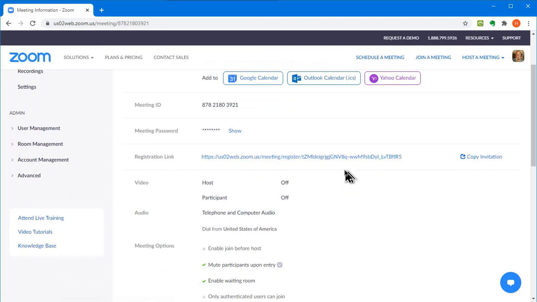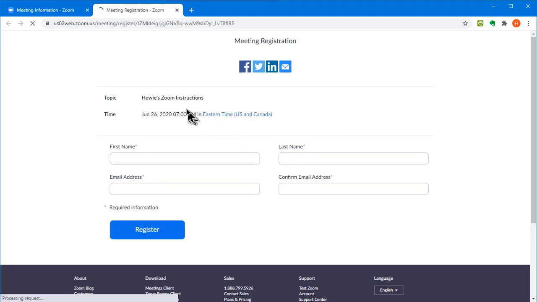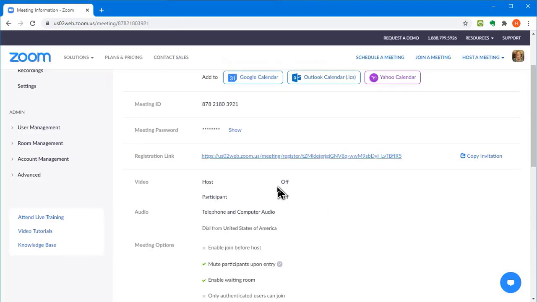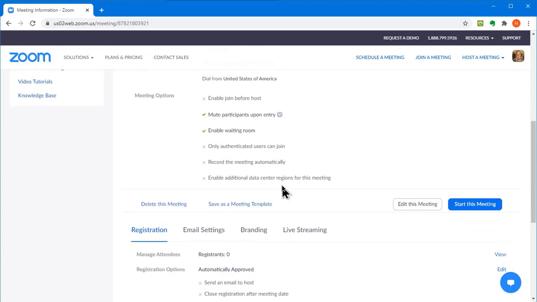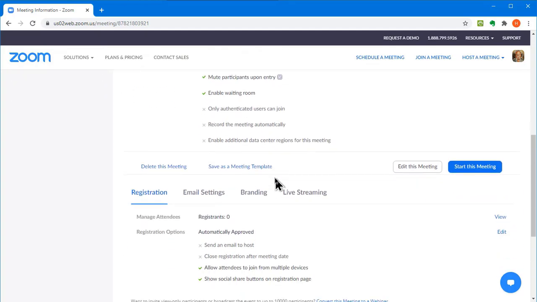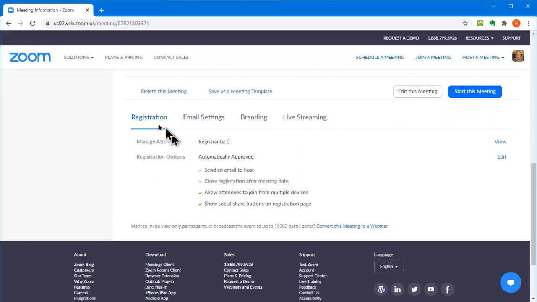Now we're going to click on the link just to see what happens if we click on the registration link. Notice it doesn't say meeting link, it's registration link. When we click it, it will take us to a registration blank for the attendees to put their information in, but more about that later. As we scroll down, we'll see a section that we didn't see before, where we have the registration, email settings, branding, and live streaming.